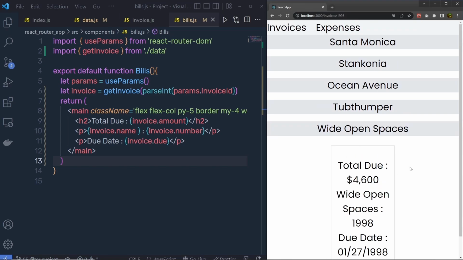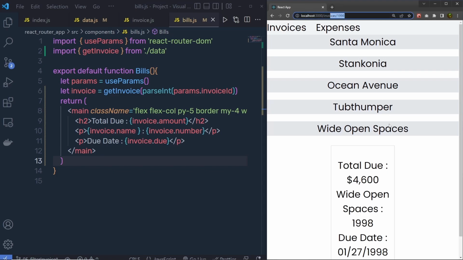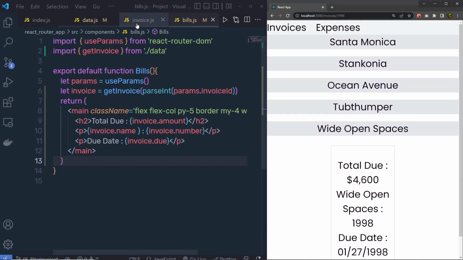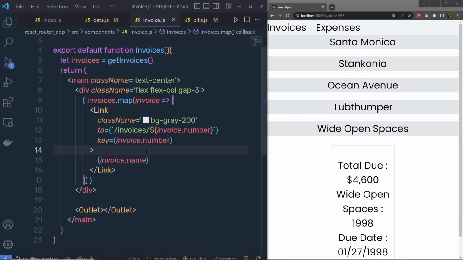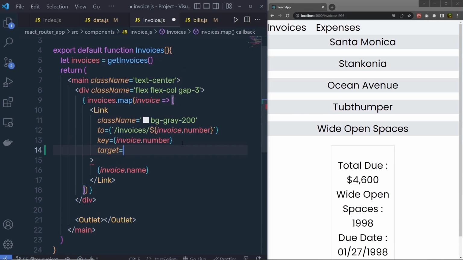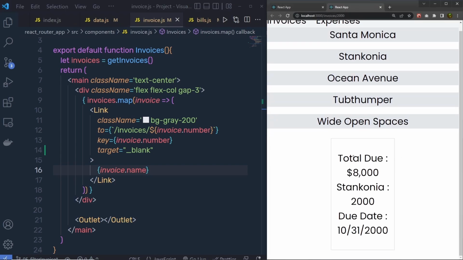Now let's suppose that you want to remove these links from this URL, and you want to open this URL in a new tab. For that, you just have to specify on this link component target equals, in double quotes, _blank. So this is going to open this link inside a new tab. Let me save the changes. Whenever I click on these links, you can see it's going to open a new tab, and I'm going to have my invoice inside that tab.